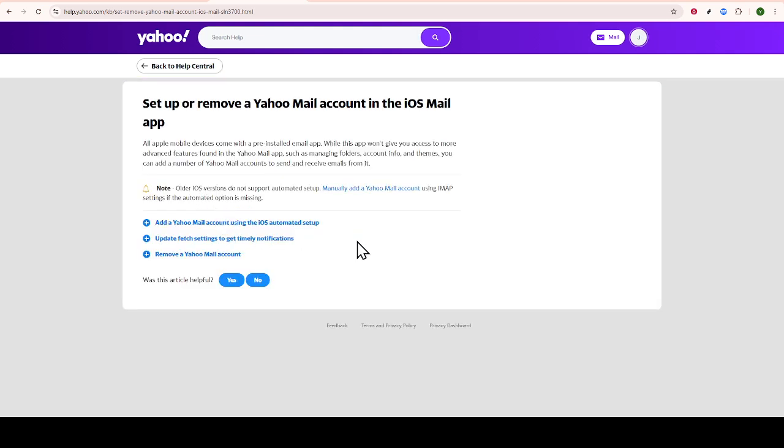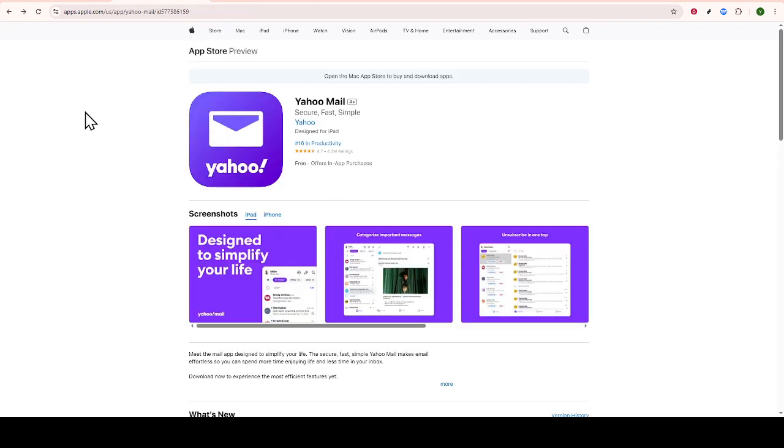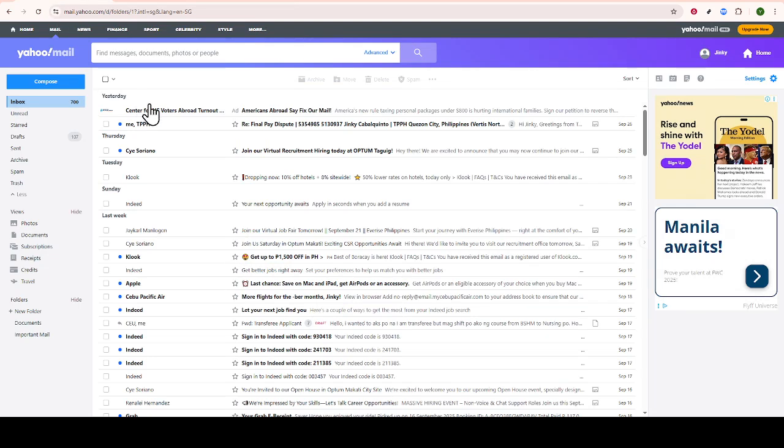Keeping your apps up to date ensures that you're getting the best possible performance and features. It's a small step that can lead to a smoother, more efficient experience with your device overall. So spend a moment here or there to check for updates, and your iPhone will surely thank you for it.